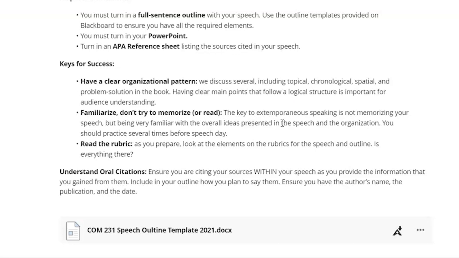Okay. So that's going to require some practice. Yes, yes, yes. Practice, practice, and practice. Again, you want to practice speaking at a good pace. You want to practice your main points. And it's even good to practice in front of someone if possible. You also want to read your rubric to look at all the elements of the rubric. And you need to understand oral citations. And I have a nice video explaining how to do that the most effective way.